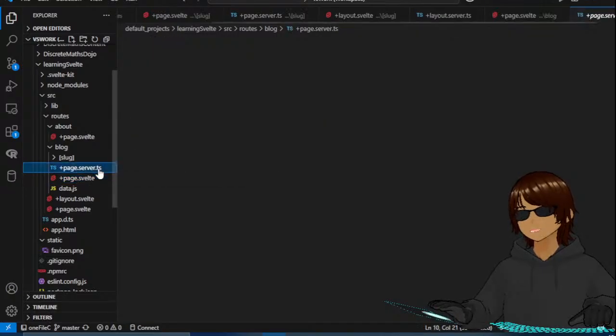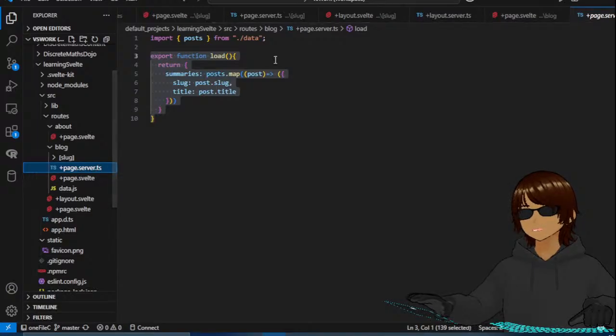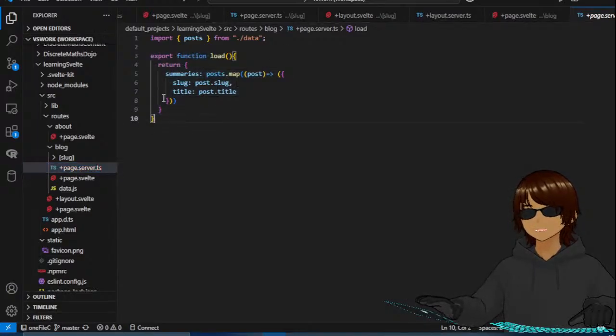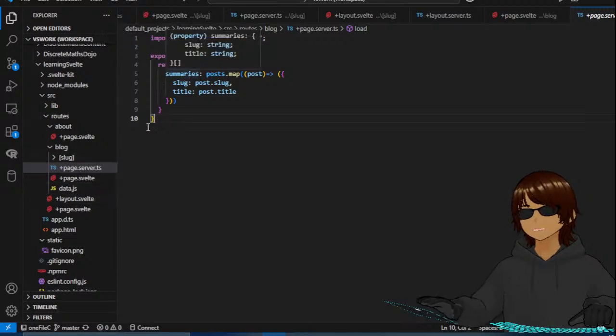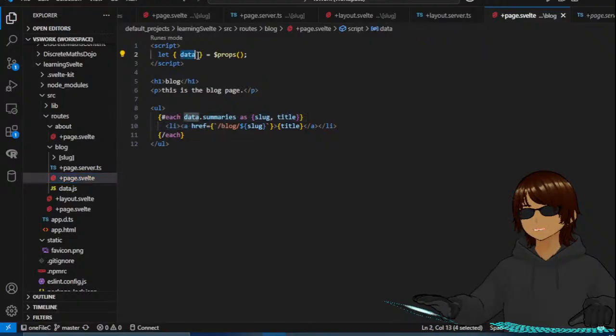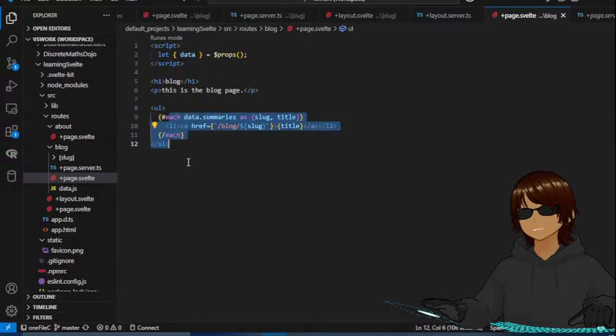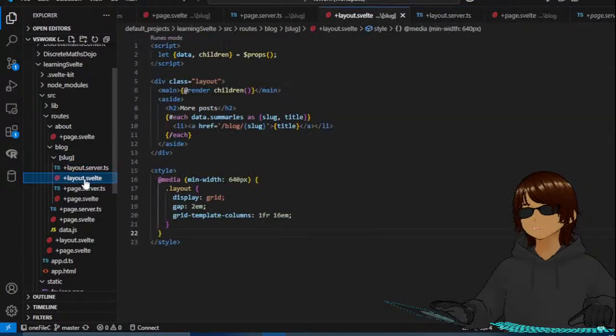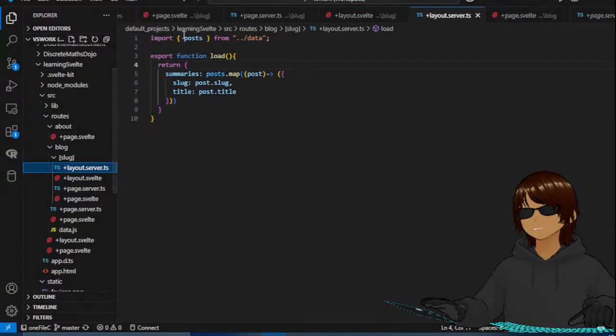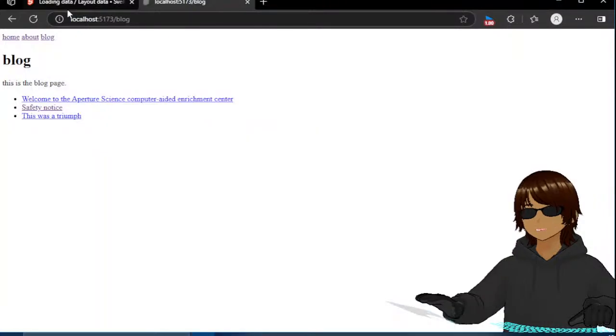In page.server.ts, we can write a function to do server-side rendering. This load function happens on the server. This is where I get the data from data.js and return it from the load function. In page.svelte, I can get the data from the props function and use it over here. In slug, I have layout. Same thing for layout: layout.svelte and layout.server.ts happen on the server side. So this is what I learned so far. Let's see what's next.